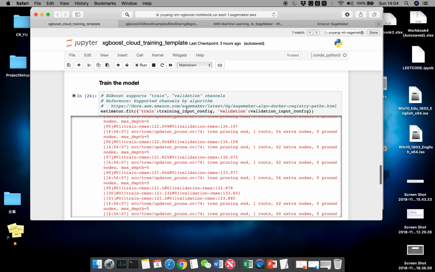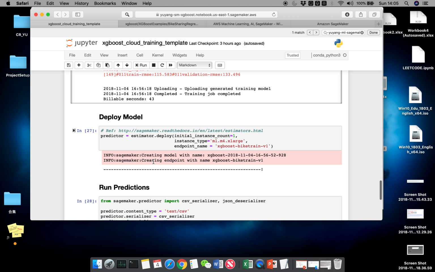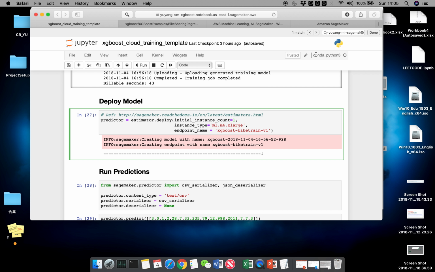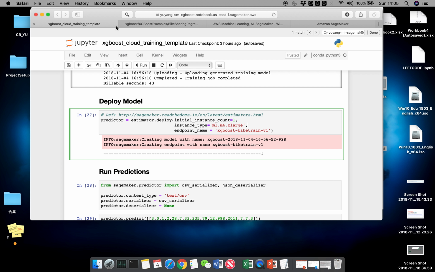Okay, the model has trained successfully, and then we deploy the model. After running this code successfully, the model should be stored in S3 also. Let us check.